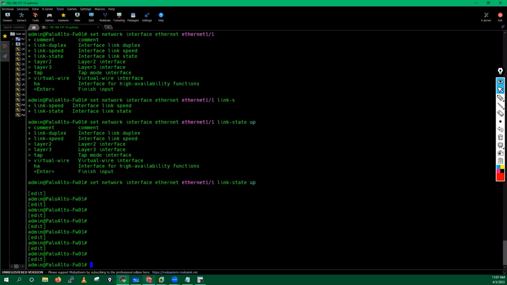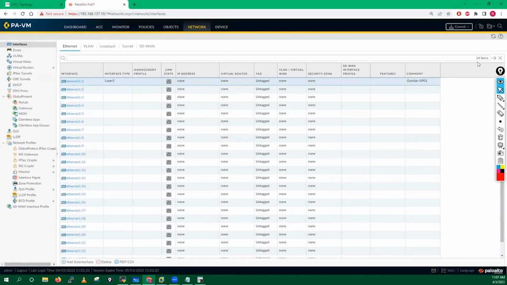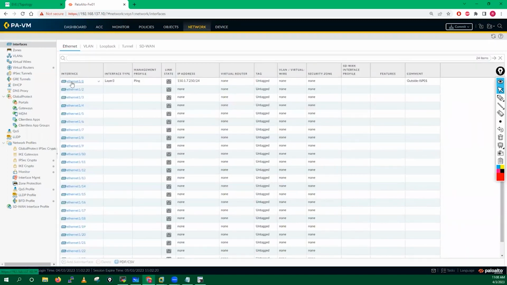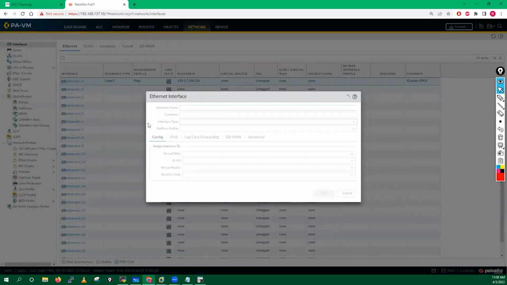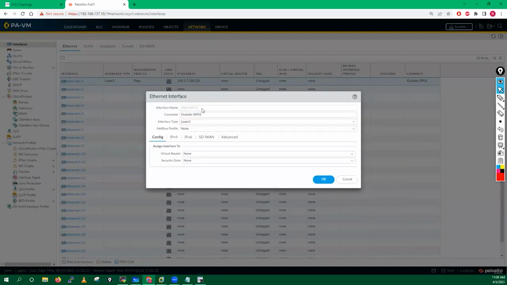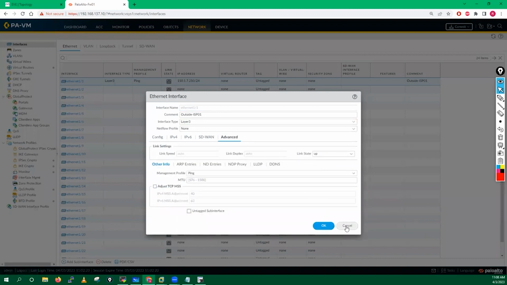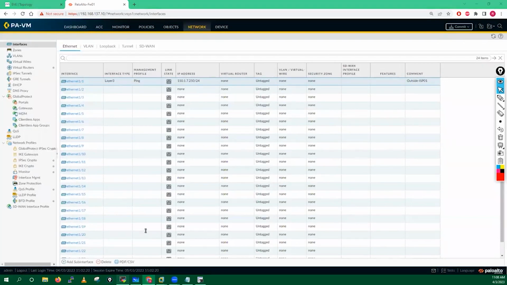Now if you go here, if you refresh, you will be able to see the settings. You can see here, I've configured the interface, comment, interface type, virtual router and security zone we will add later. Then IP address, and I have just made this interface up and I have called the interface management profile. Now you have to do one thing.